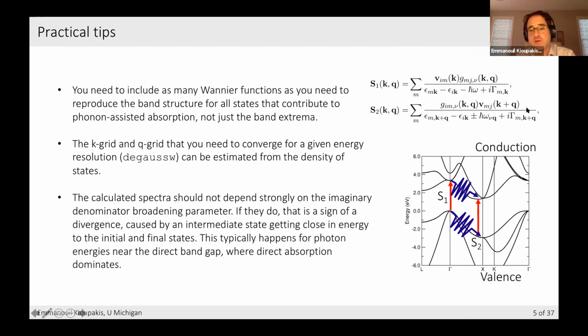Okay, and you're also summing over intermediate states. So that's another thing. You need to have your states accurate not only within your window, your initial and final states, but also the intermediate states that you are summing over, which can be further out in energy, even 10 eV away. So again, you need to take this into account properly, so that you don't have any spurious artifacts coming from poor interpolation for those high energy states.